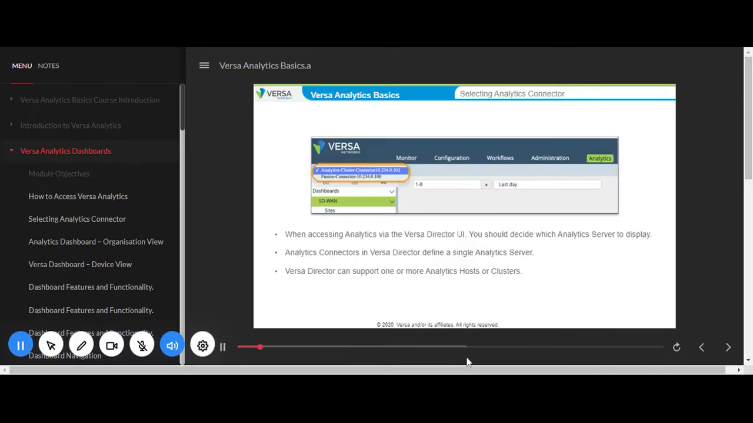Versa Analytics is defined in Versa Director as a connector. You can define multiple analytics hosts as connectors, and you can specify which analytics node to send logs to. For example, you can send SD-WAN logs to one connector and firewall logs to another connector. When analytics is configured in a cluster, each individual host will be listed in Director as a dropdown. All nodes in a cluster will have access to the same dataset and will eventually have the same views.